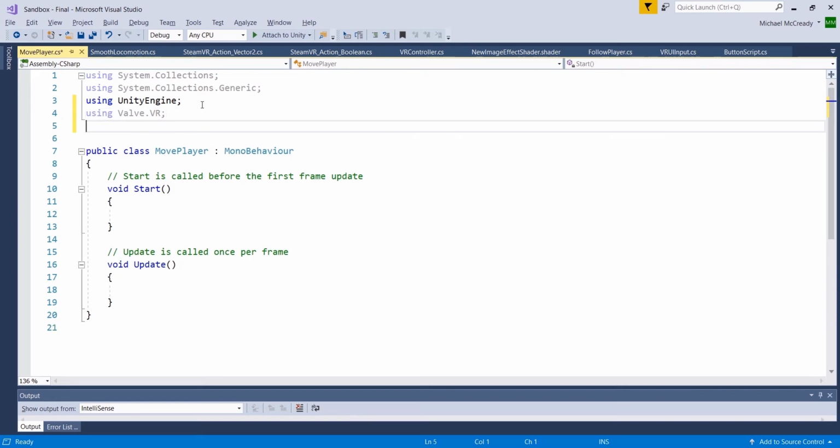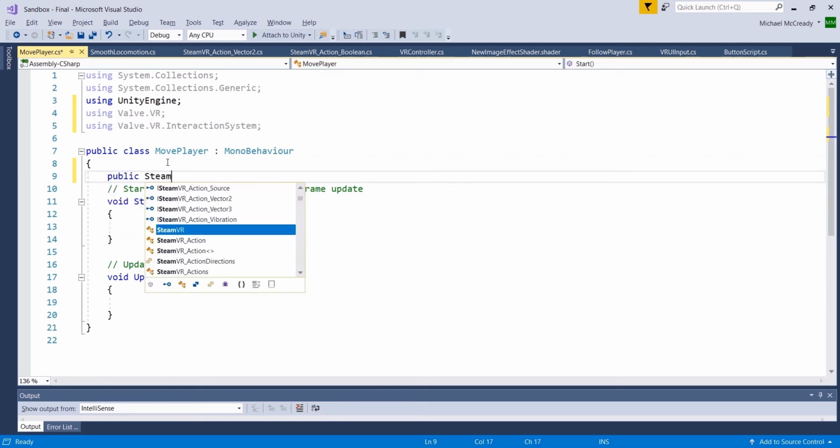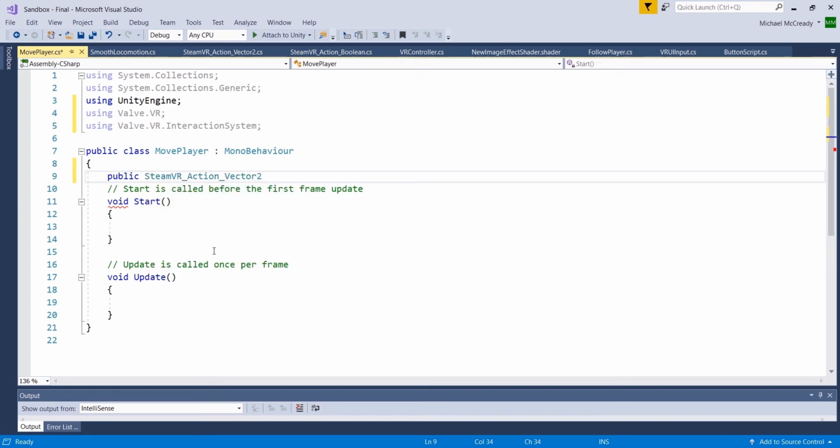We're also going to add one other one, the interaction system. This will allow us to tap into some of the HMD or the headset's positional information. We're going to create a couple of public variables here. The first one will be for us to determine what action we want to connect with. So it'll be SteamVR. Let's scroll down this list here. We're looking for a SteamVR_Action_Vector2, and we'll just call this moveValue.